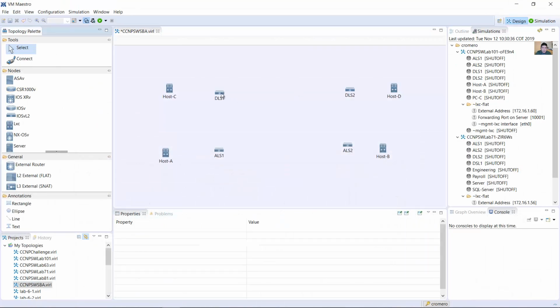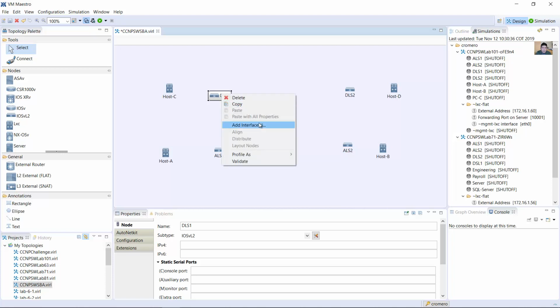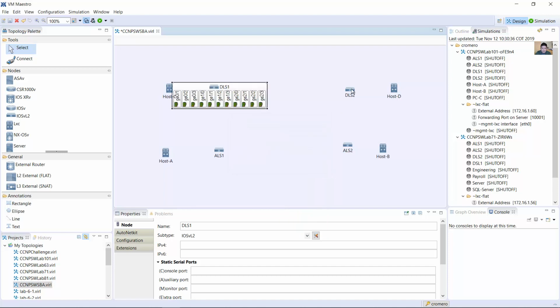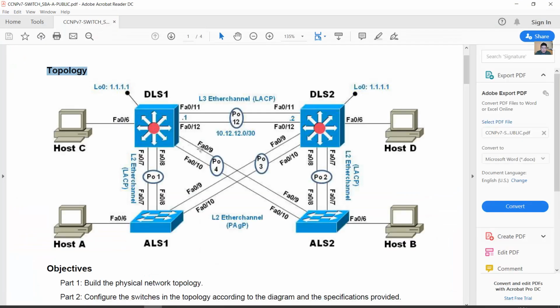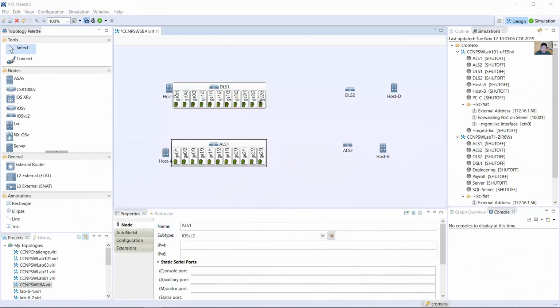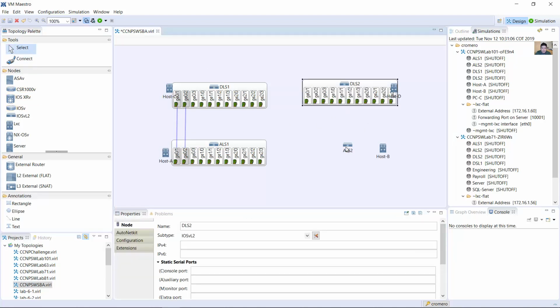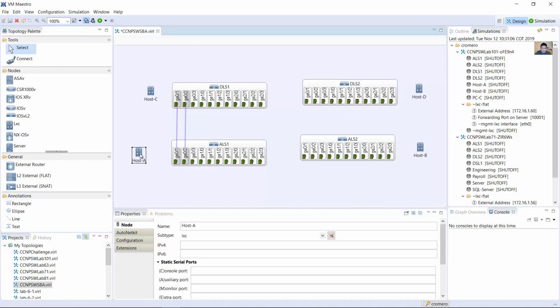But instead, I will add interfaces. Instead of using 7 and 8, I will use 1 and 2, Gigabit 0/1 and 0/2, zero 1 and 0 2.